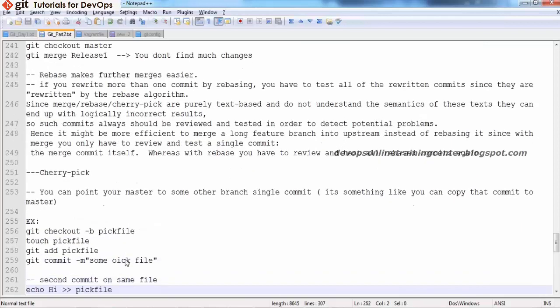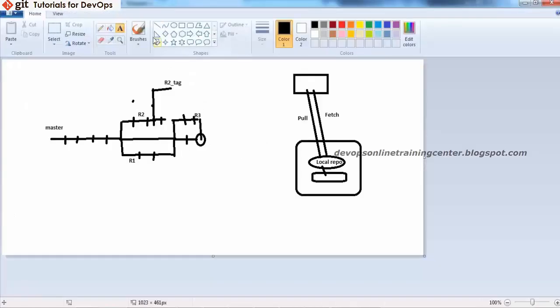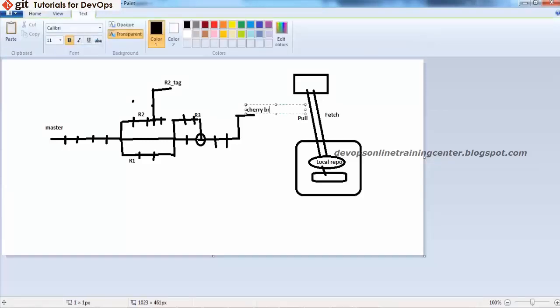Cherry picking is also pretty much the same, but the difference between cherry picking and rebase or merge is this. Treat it like your branch is still going on. I mean, on your master you made some commits here, and parallelly there is one more branch created. Treat it like a cherry pick branch. Let's create a cherry branch, then I'll show you what cherry pick means, and you'll understand much better.